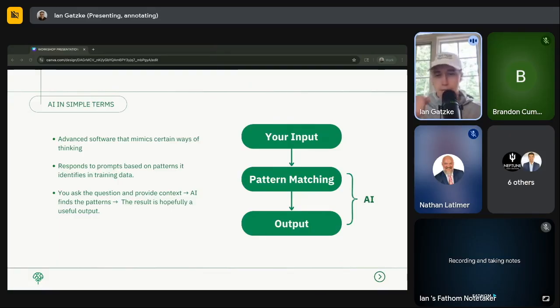And then it generates. It's not really thinking the way that we would understand thinking, the way that we think, right? It's really just predicting the most likely useful output based on the input that you provided it. So you provide the context, you ask it a prompt, it finds the patterns, and then generates an output. That is as simple as I get right now in describing what AI is in action.